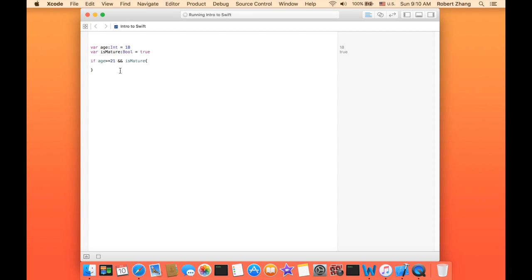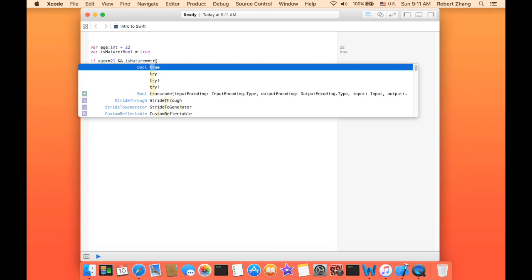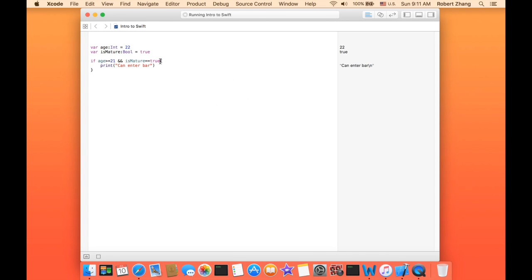So, as you can see, if I print can enter bar, because he is not over 21, he cannot enter the bar. As you can see, nothing prints. However, if I make him equal to 22, then suddenly he can enter the bar. And as you can see, because is mature is a boolean, you don't actually need to write is mature equals true, because since is mature is already a true or false statement, you don't actually need to have any comparison operators with it.